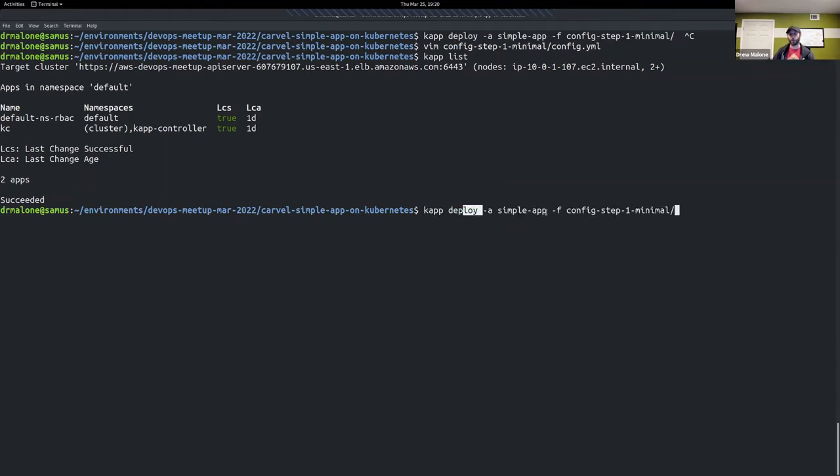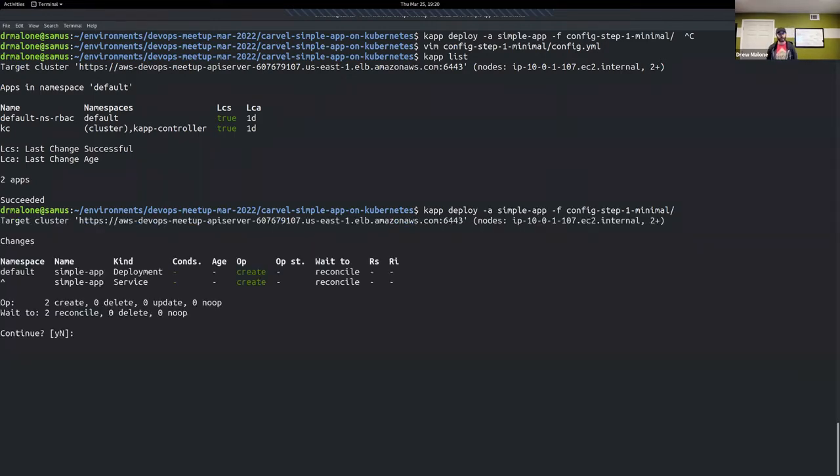So we're going to run our command deploy -a simple app, passing it in that one config that we just looked at. So it's going to read that config file, and it's going to query the k14s cluster, and it's going to come up with a reconciliation. So it's going to say, okay, I got you. Here's what I'm going to do. I'm going to create two things. And because this app never existed before, nothing else is going to happen. No deletions, no updates, etc.